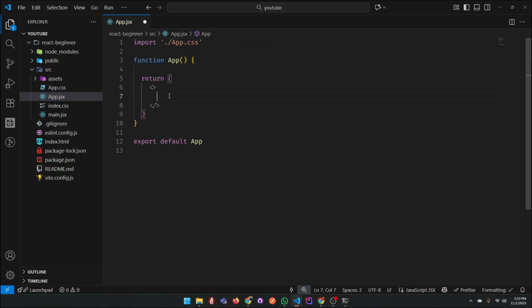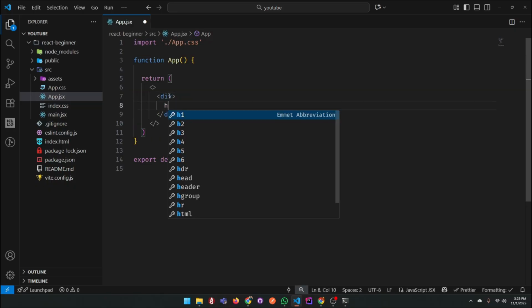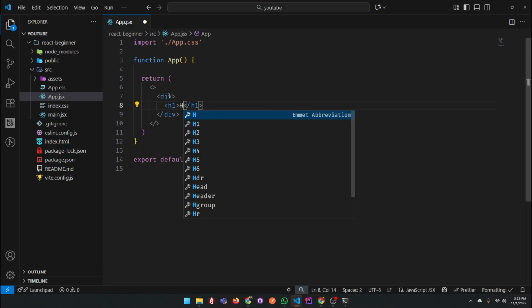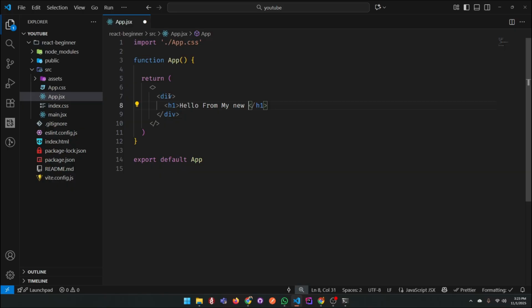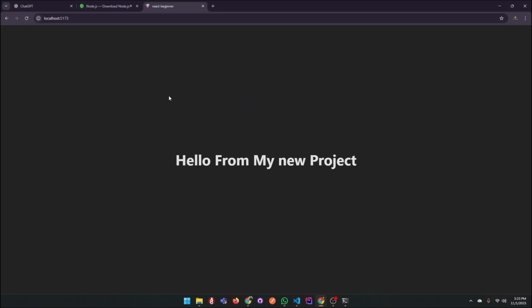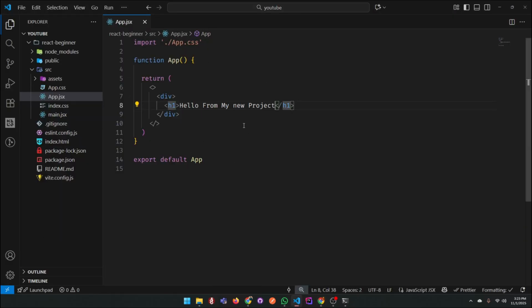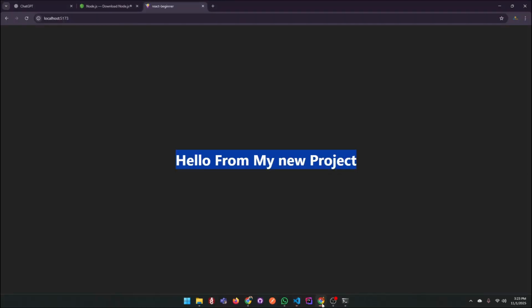And what we'll do is that we will write h1. No, let's do the wrapper first. And h1, and we will type hello from my new project and save it. And if you see, we have a hello from my new project. So whatever we do here reflects into the output.